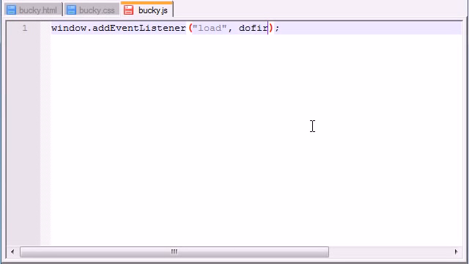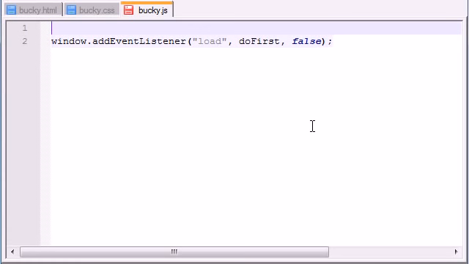What do we want to happen? Call a function called doFirst. We're going to be building that function in just a couple seconds. And the last parameter is false, and if you watched any of my previous tutorials, you know why. So basically, we want to call the function doFirst as soon as the window is done loading, or the web page is done loading. So let me go ahead and build that function right now. Function doFirst, and this takes a parameter of nothing.